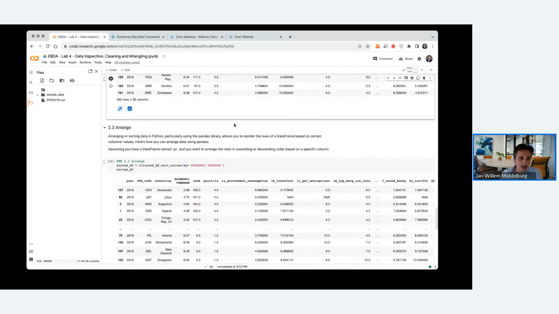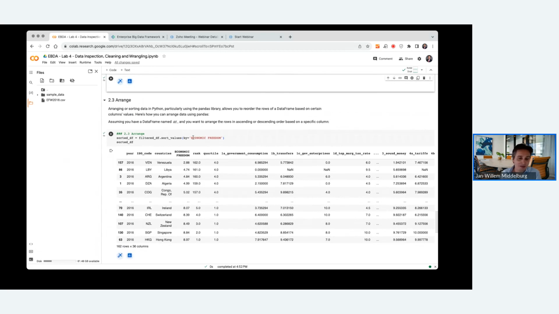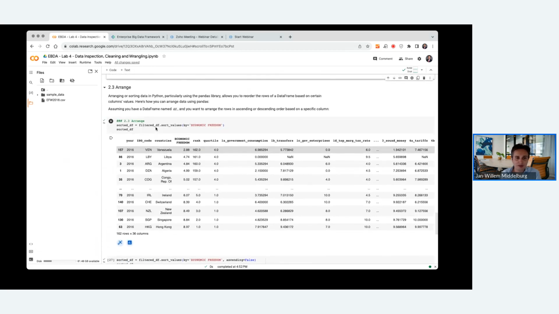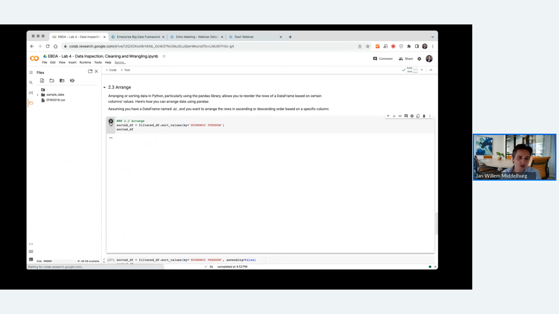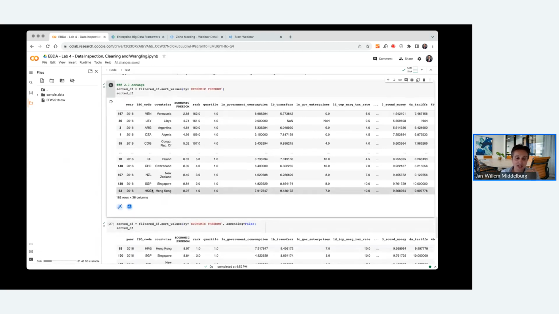Good, then arranging, very similar, and this basically means sorting. So one of the main things that we might be interested in is obviously which country scores the highest based on this research and which one scores the lowest. So if we look at scores right here, we start to see that in 2016, based on this research set, economic freedom was the lowest in Venezuela, and it was the highest in Hong Kong, followed by Singapore.